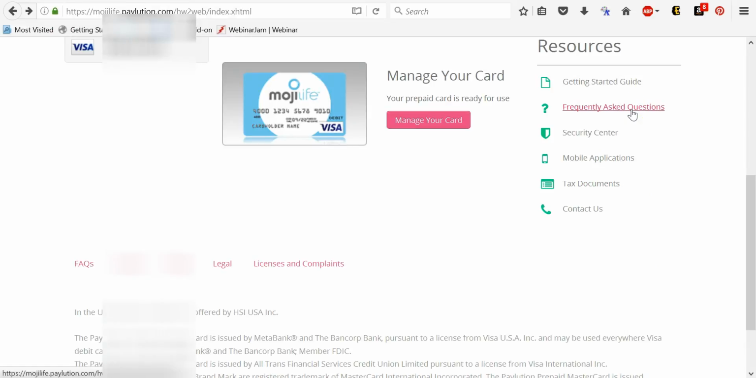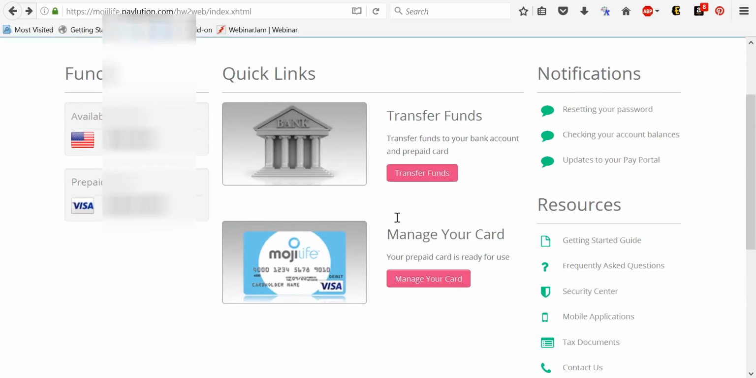There's frequently asked questions. If you're looking for the prepaid card information, such as the fees of the prepaid card, please refer to the legal here, and then there is a Visa document, and I will show you that in a moment.